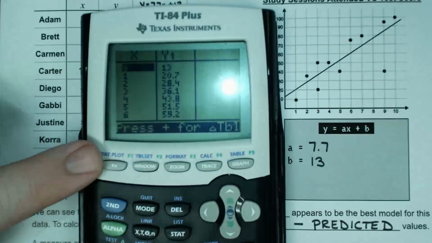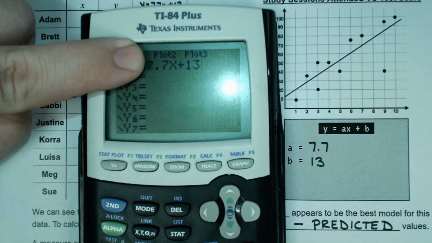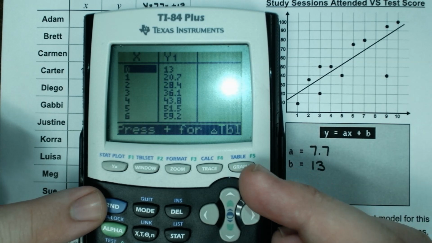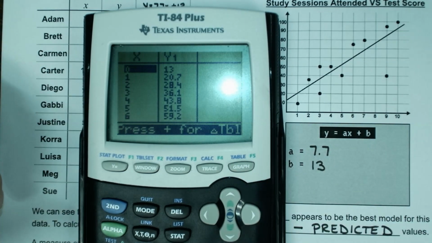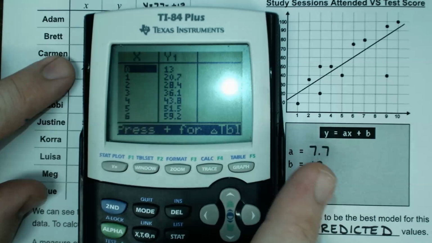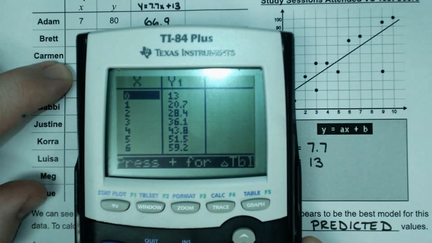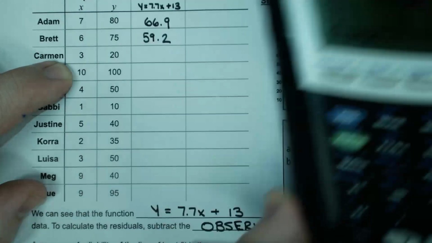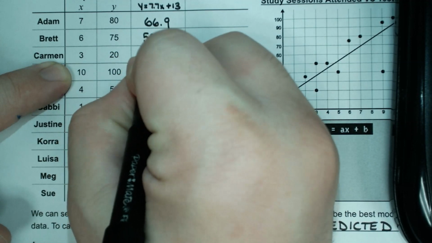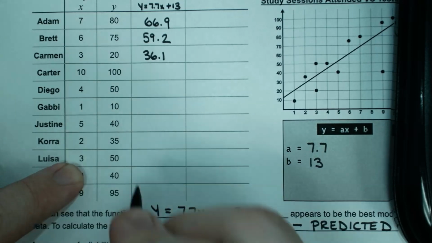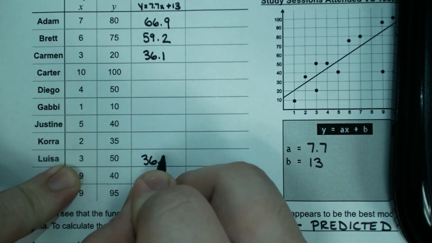So again, in the y equals menu, I typed in 7.7x plus 13. And then I pressed second graph to go to the table. That table has every possible answer of what I could plug in for x. So like the next one, for Carmen who went to 3 prep sessions, I see the ordered pair (3, 36.1). I also see that Louisa went to 3 prep sessions. That would have also said she's predicted to make a 36.1.